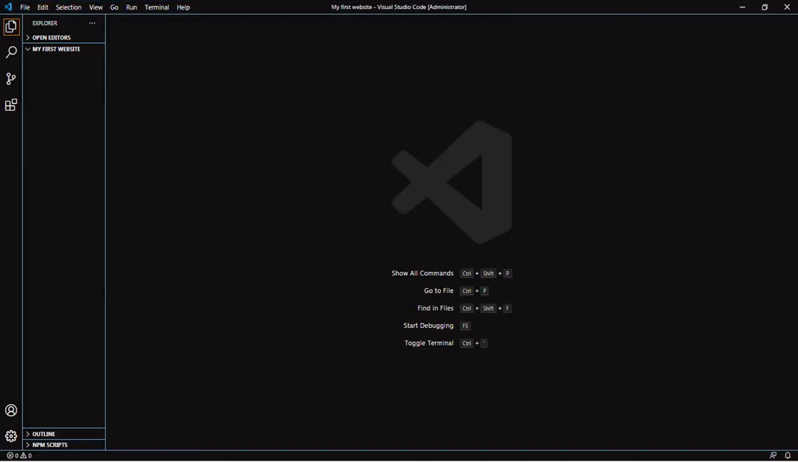Now once your folder is opened, what you have to do is click on this new file button. You see here a plus sign with a file icon, and you have to click on that. And if you click on that, you will have to name the file which you want to create. Let's say I'm naming it index, or you can name it anything you want.